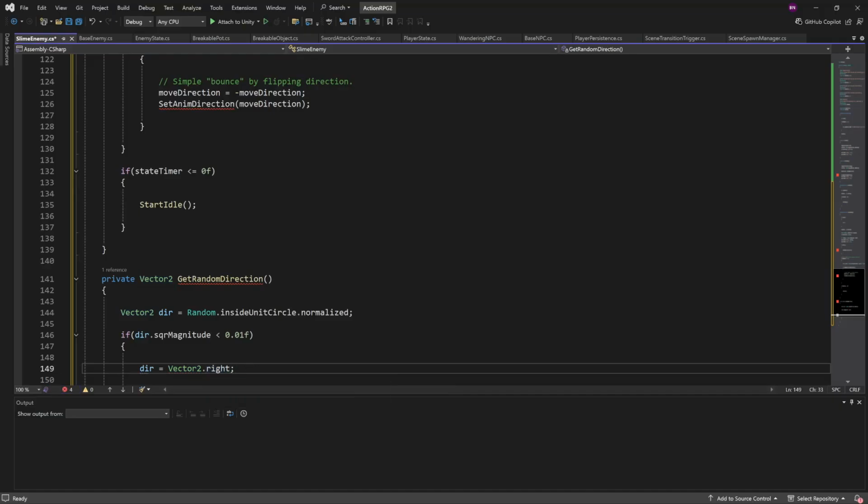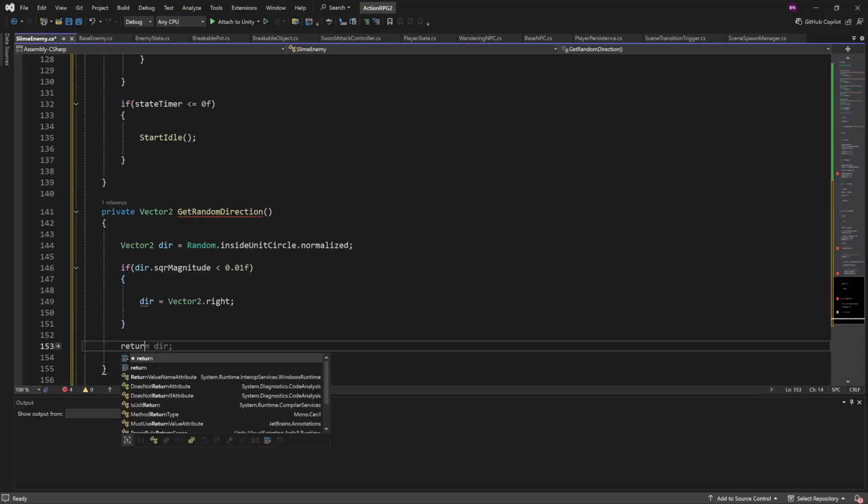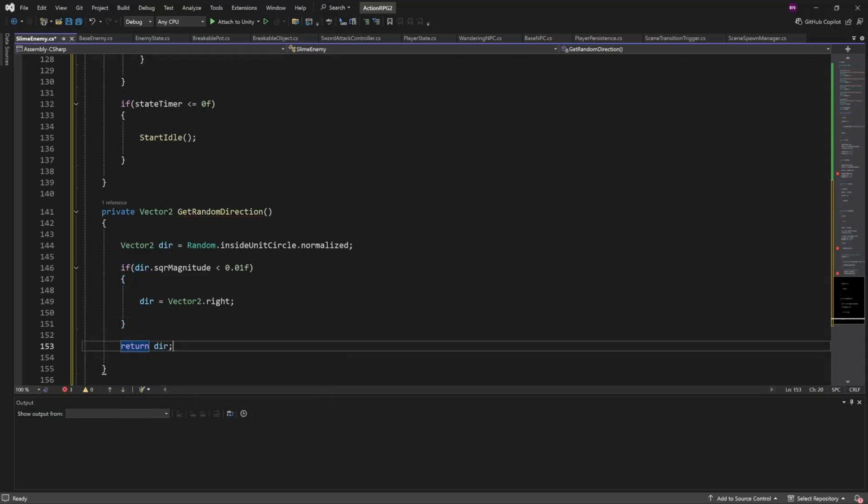And that's just a safety precaution in case we're less than 0. That way it doesn't get confused. And then what we're going to do here is return direction. So anytime you have a private and then a Vector2 or an int or a bool, you have to return whatever that is. So here we did a Vector2, so we wanted to do a Vector2 return, so that's our direction.